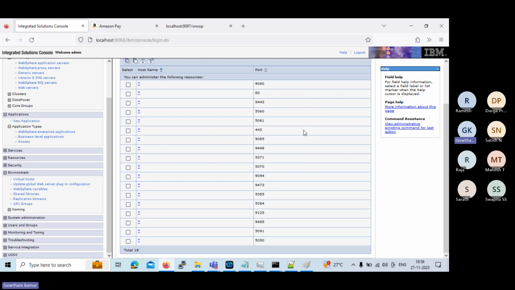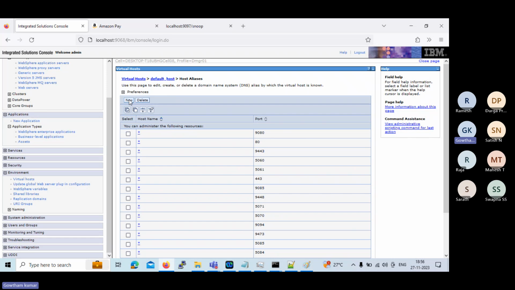Click on host aliases. Here the port which you are trying to access should be defined. See here, my server port is 9097, correct? To access my application, but that port is not available here, so I need to enter it manually. Click on new.